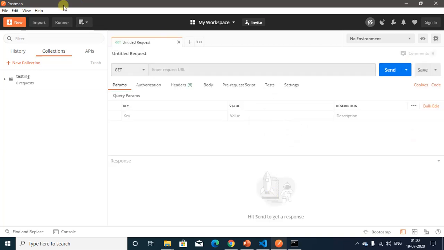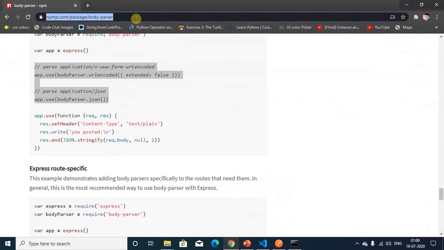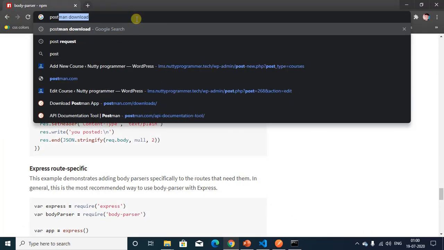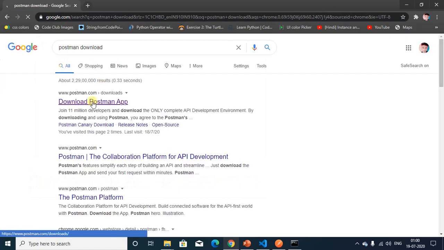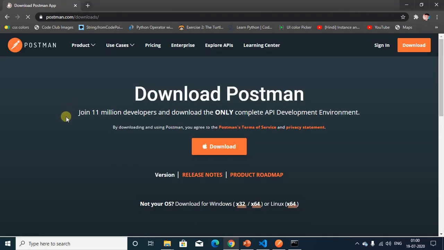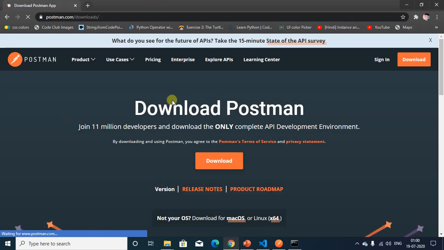Oh, sorry, I forgot to mention that we have to install Postman for making post requests. So for installing Postman, just go to your browser and write Postman download, just hit enter. The first link which you are going to see is the link to download your Postman app. So why do we use Postman? We use Postman to make other requests which can't be made just by using the browser.